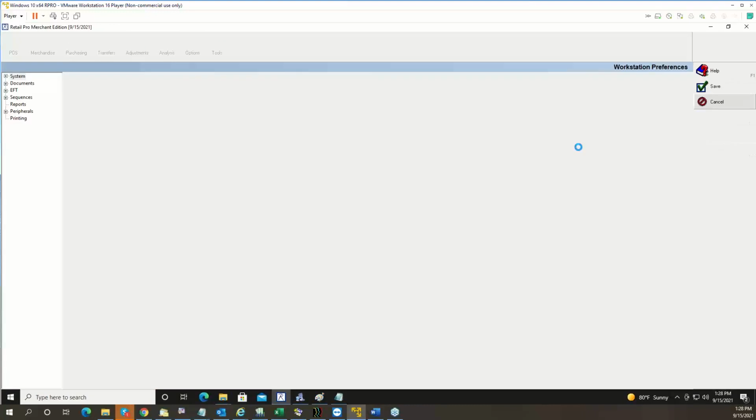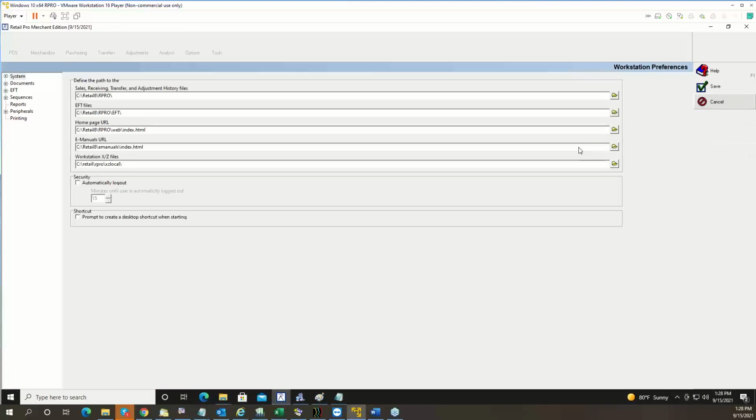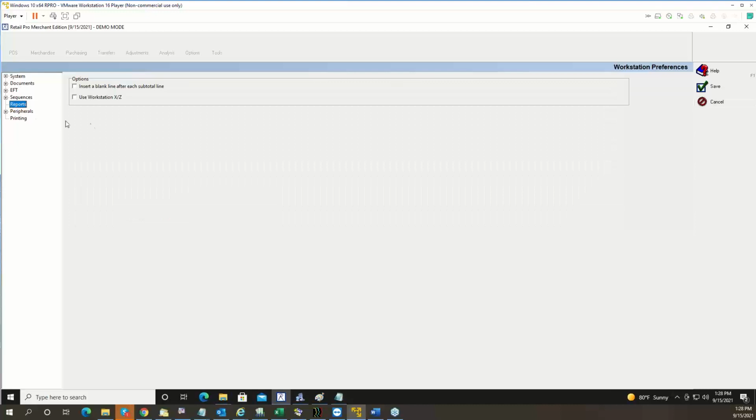Now, in your Workstation Preferences, and since this is, in fact, Workstation Preferences, it's got to be done on every workstation, right? I.e. the name, Workstation Preferences, right? Okay, so in here under Reports, I don't know why it's here, by the way, insert a blank line after each subtotal. Really cool switch. I wish it was part of Reports, personally, but it's not. It's defined in your Workstation Preferences. So we're going to turn that on. We're going to click Save.